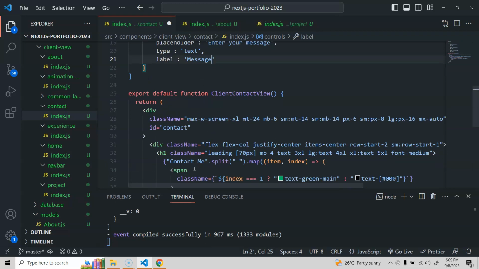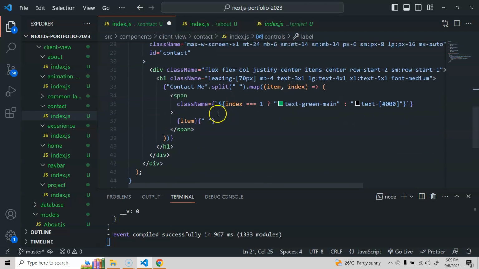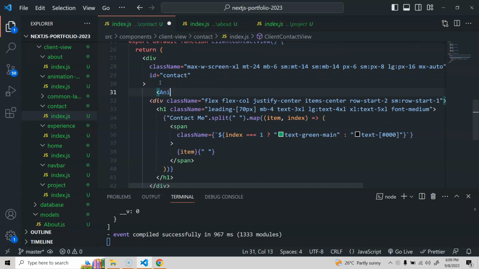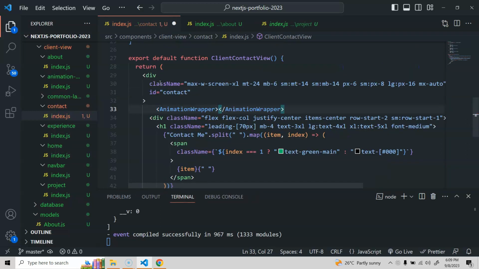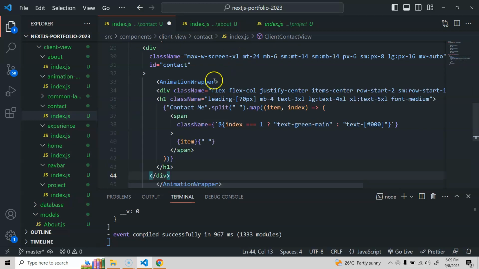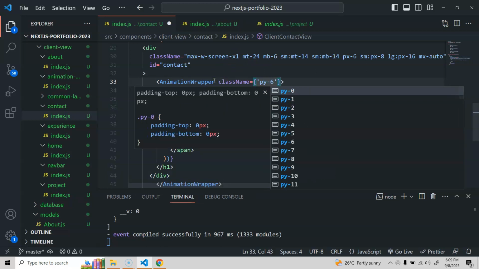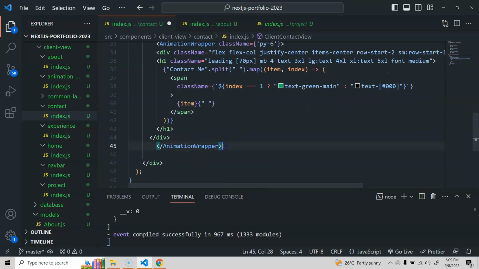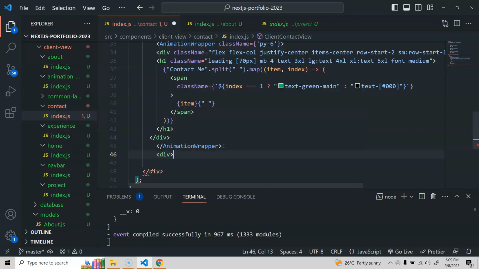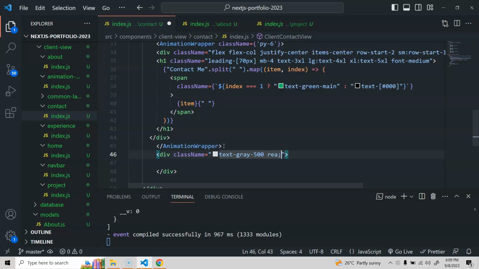Alright, next we'll go here, and let's take the animation wrapper here. So we'll do animation wrapper, and we are going to cut it, and let's use a class name for this one. We'll use py-6. Now after this we are going to take a div. Let's take a class name. For this one we'll do text-gray-500, and we'll do relative.